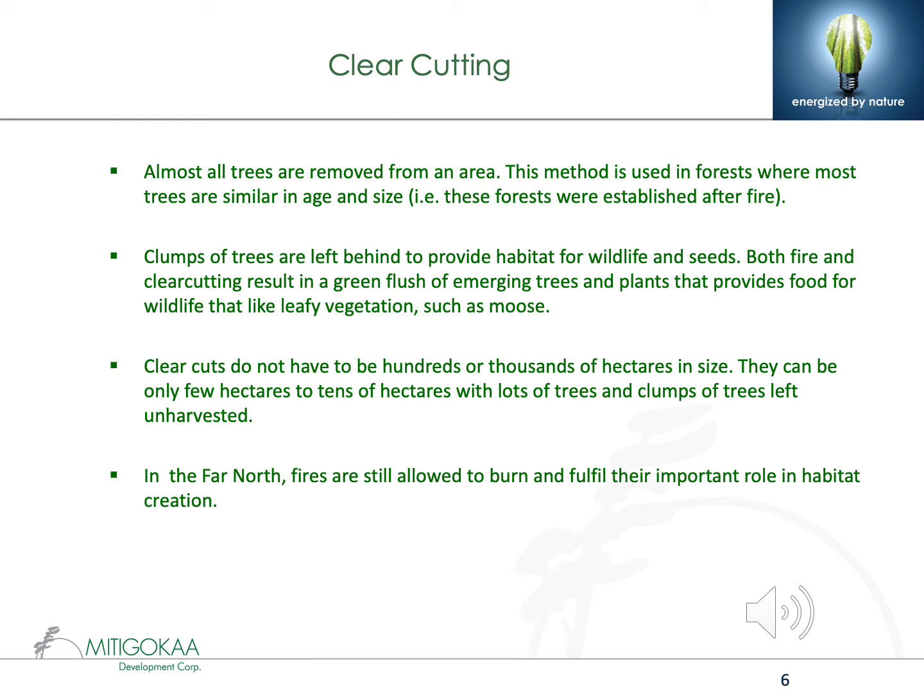Clear cutting. Almost all trees are removed from an area. This method is used in forests where most of the trees are similar in age and size. Clumps of trees are left behind to provide habitat for wildlife and seeds. Both fire and clear cutting result in a green flush of emerging trees and plants that provide food for wildlife that like leafy vegetation, such as moose.